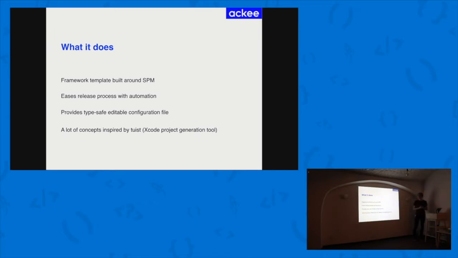Then it also helps you ease the release process of your tool with automation, which means that you get to define the steps of your release process in a type-safe, editable configuration file. I will get to it in a minute. Then you run a simple command, and it does all the steps for you. Also, a side note: a lot of concepts in this talk and in Tapestry have been inspired by Tuist, which is an Xcode project generation tool, and I also recommend you check it out. It's also really cool.